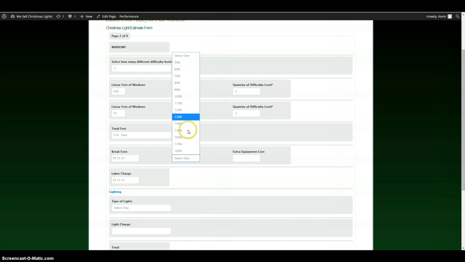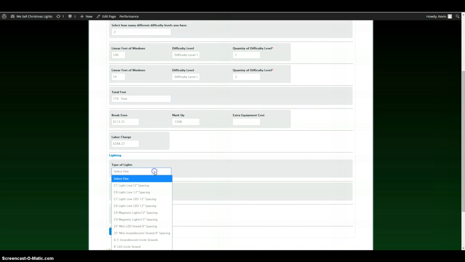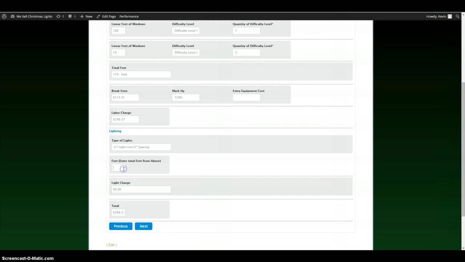I'm going to select my markup. I'm going to go with 150% again. Again, no need for extra equipment costs on this. $288.27 is going to be my labor charge based on the break even and the 150% markup. Go ahead and select my type of lights. I'm going to go with C7 light line, 12-inch spacing on this. Enter my feet from above. Total feet, 170 feet. Gives me a light charge of $84.15.